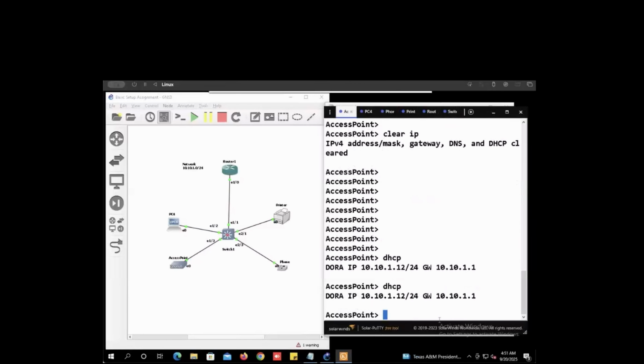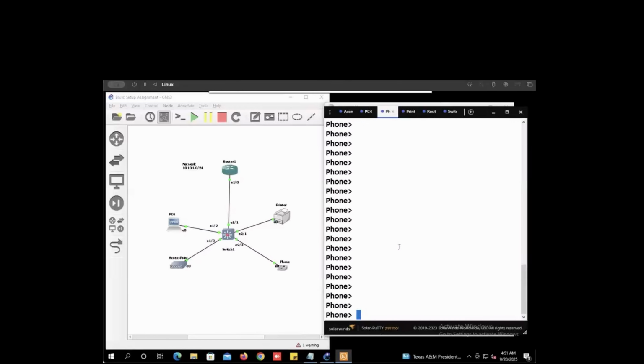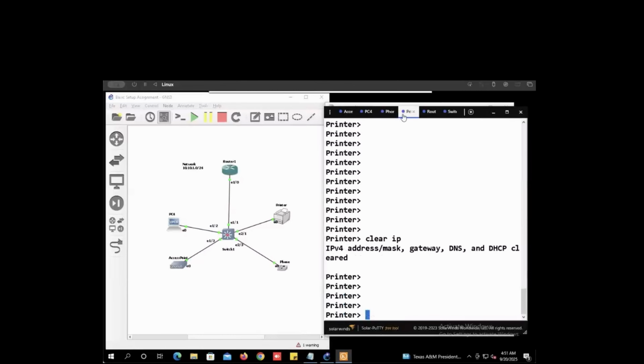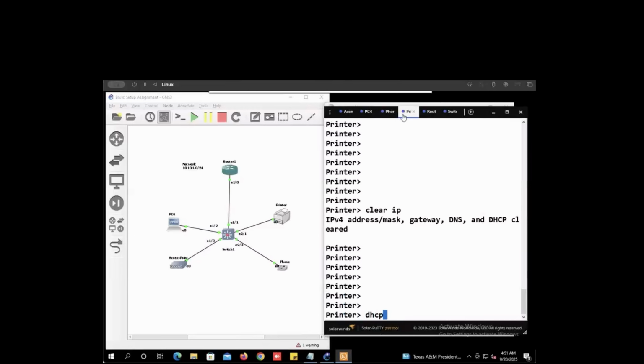Now our PC and access point is also working, has a DHCP server running, right? So we have it here. Now let's go ahead and configure our phone to also have DHCP. So say clear IP, and then we type DHCP, and then we're going to see the DORA. Okay, DORA has popped up, and we see it has been assigned an IP address of 13. And then let's go to the last device, which is the printer. We clear the IP, right? And then we say DHCP.